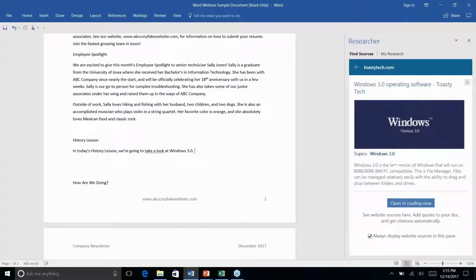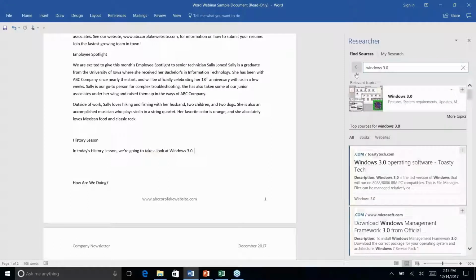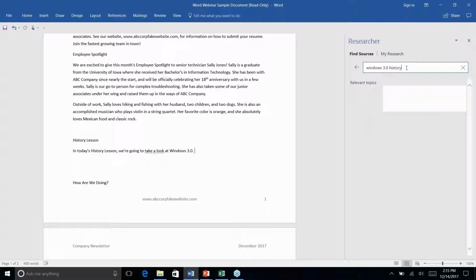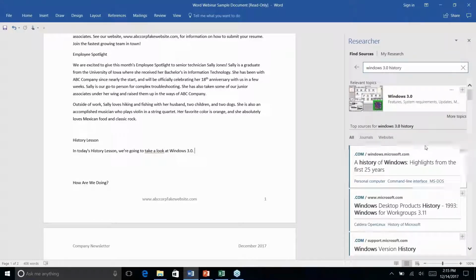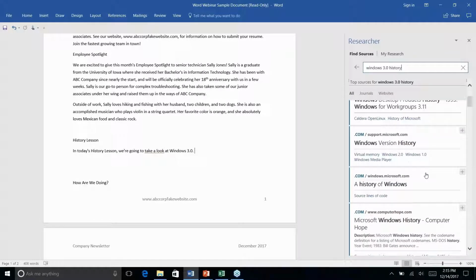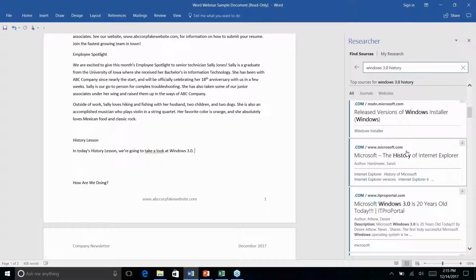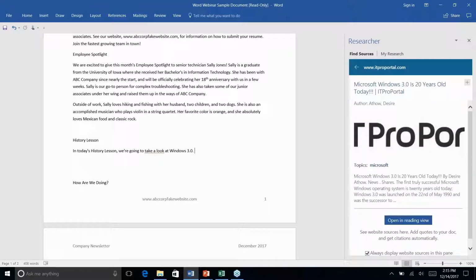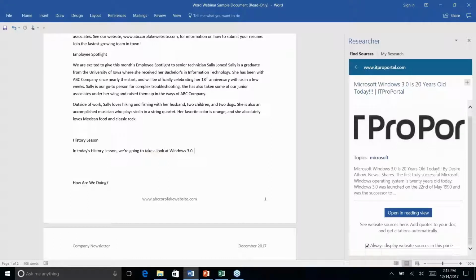So you can go ahead and click on one and see what information is in that particular option. If you don't like that one, you can go back, take a look at some of the others. Maybe you want to refine it a little bit more. Let's call it History, Windows 3.0 History. Let's see. Let's go with this article here, where Microsoft 3.0 was 20 years old today.